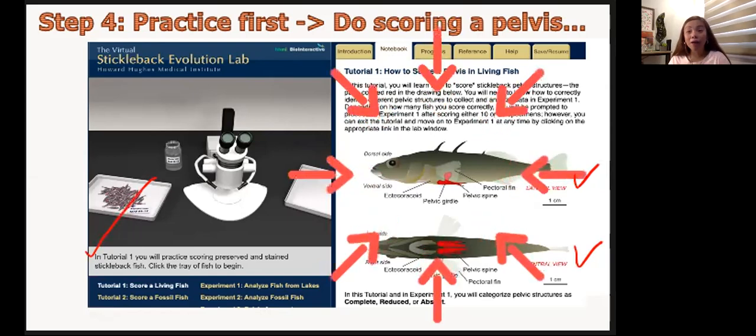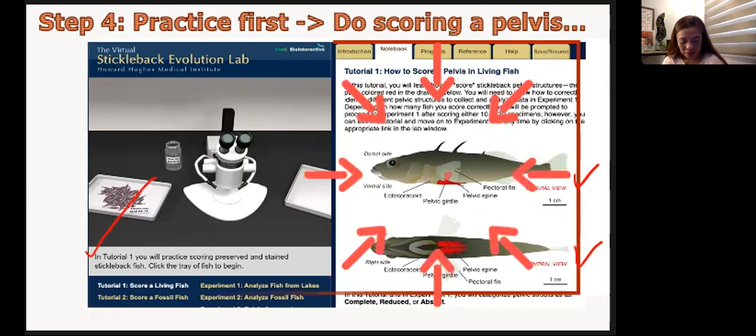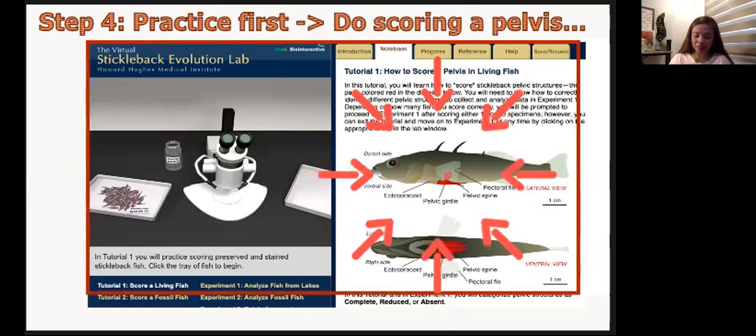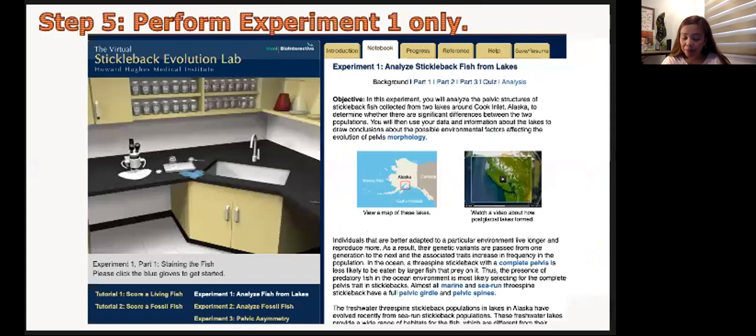You are being brought into a lab, to see how this study was done by the researchers. I hope you will not limit yourself only to the face-to-face lab. You get to learn something from this. Then you will perform experiment number 1. Experiment number 1 is to analyze stickleback fish from lakes.